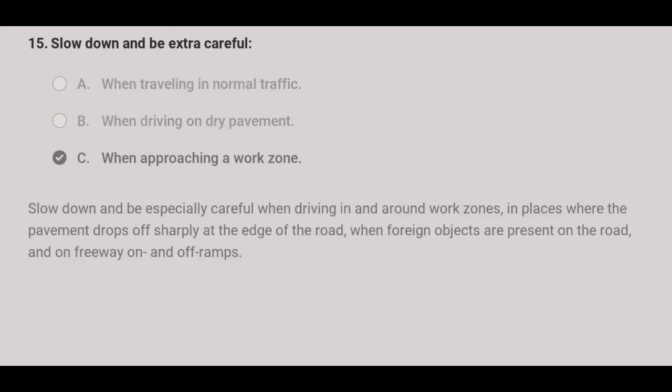C. When approaching a work zone. Slow down and be especially careful when driving in and around work zones, in places where the pavement drops off sharply at the edge of the road, when foreign objects are present on the road, and on freeway on and off ramps.